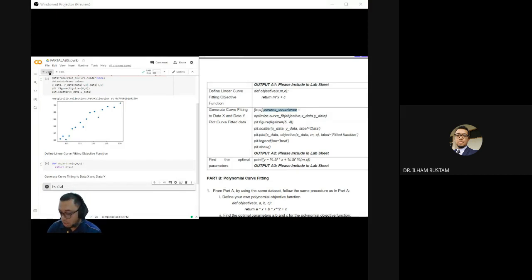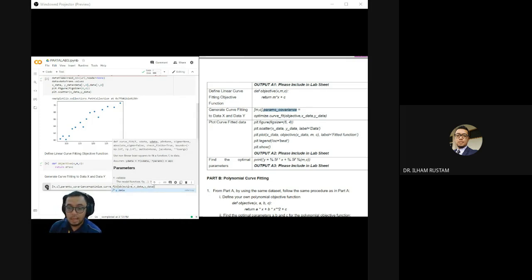So we just use it. So params covariance will try to solve this equation, which is optimize dot curve underscore fit. It has already suggested underscore fit, so we just press tab, and then we type in objective, which is the output, and then x data, which is the x-axis, then y data, which is the y-axis. So we press play to run, or control enter to make sure there's no error. So now no error. Then we move on to plot curve fitted data.